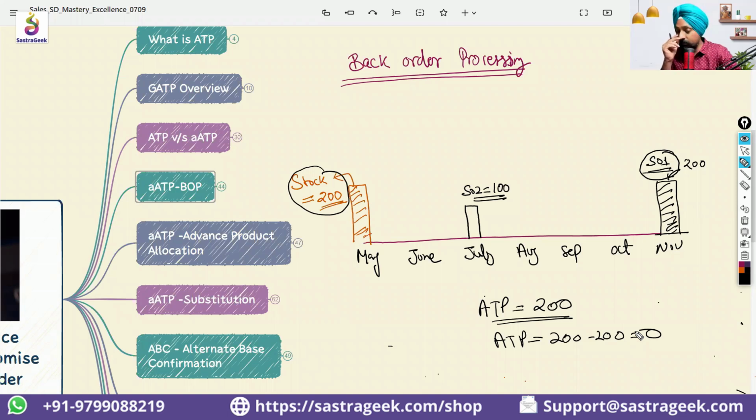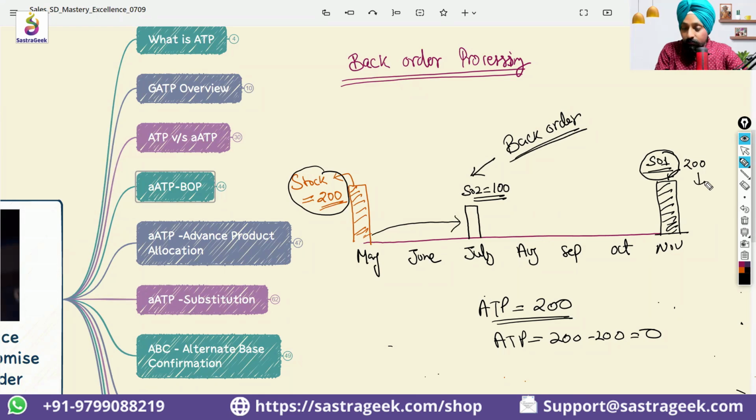Now there can be two things, right? One thing is that this sales order will become your back order, which is created but not confirmed. In one situation, you can say, boss, give this quantity 100 to this one and reduce this confirmation from 200 to 100, because I need to deliver in July. From July to August, September, October, I would have enough time to make sure that the further quantities can be delivered, right? So that you need to fix in the back order processing.